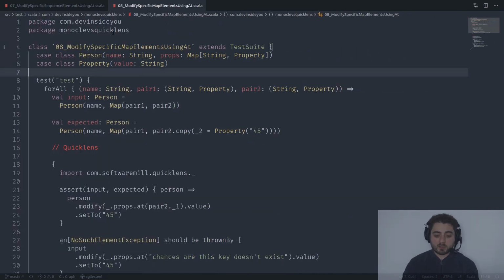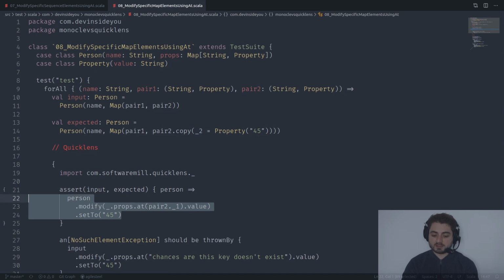All right, so basically now we have a person which has a name, and it has some map which goes from string to some property, and the property is just a wrapper around a value. Okay, so we're creating a map with two elements, and we're expecting that for the second one, we're going to have an entirely new property. So whatever has been generated by ScalaCheck Shapeless, we're just going to put a property with a 45 in there. And as you can see over here for Quicklens, basically nothing changed. We're basically saying property add, and add this particular key, whatever the key was generated, and then we go into another lens, we go into the value, and we're setting it to 45.